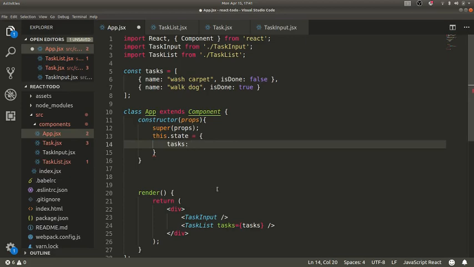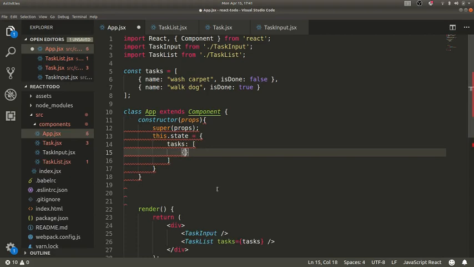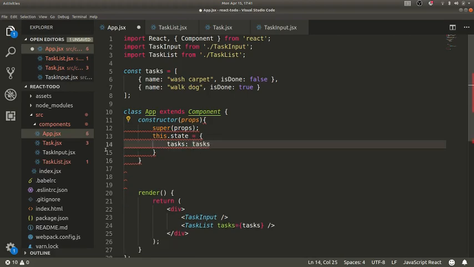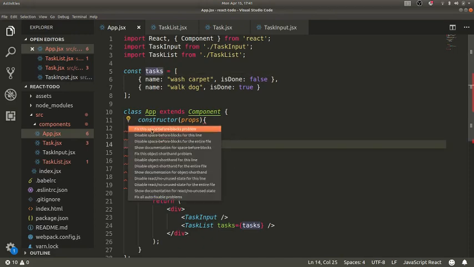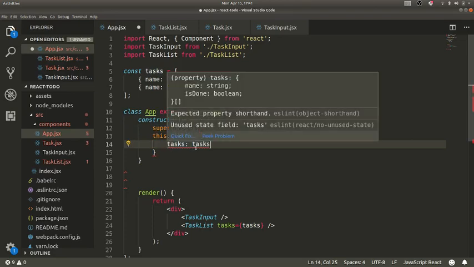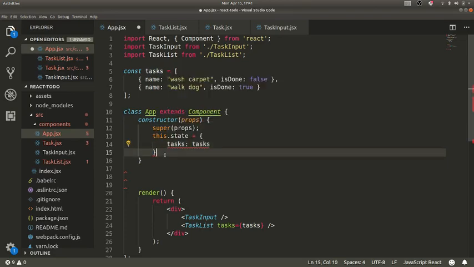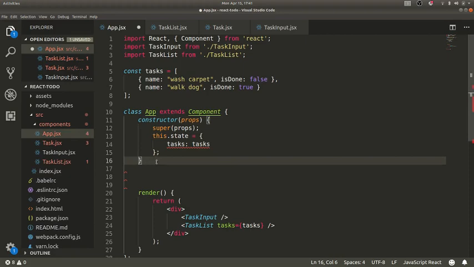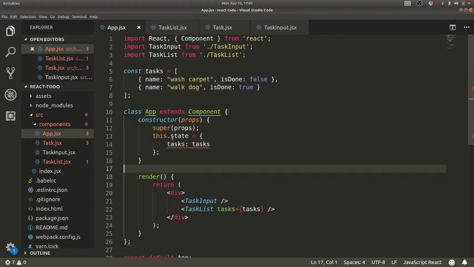What tasks was an array of tasks. I can just say that tasks is these tasks. What is it complaining about? Space before block, and it's saying prefer... It doesn't want extra spaces.